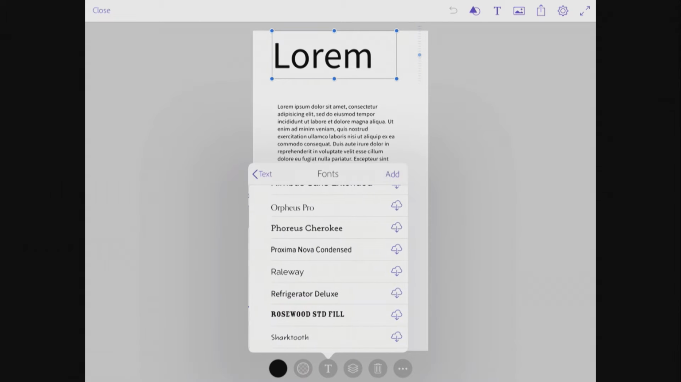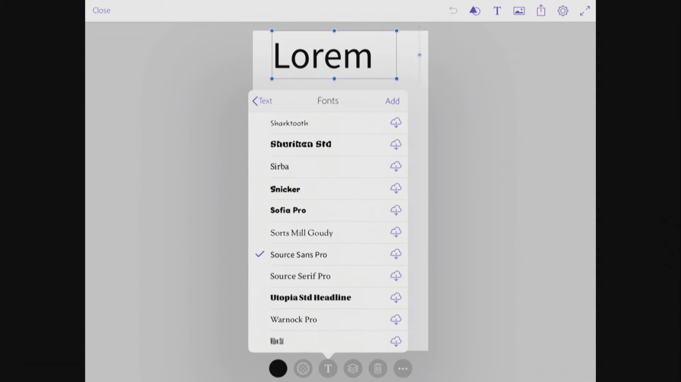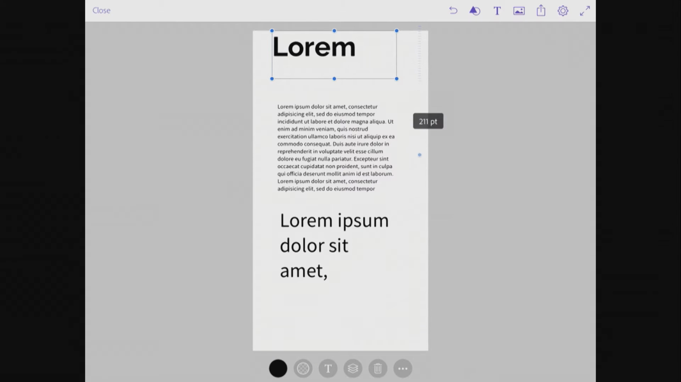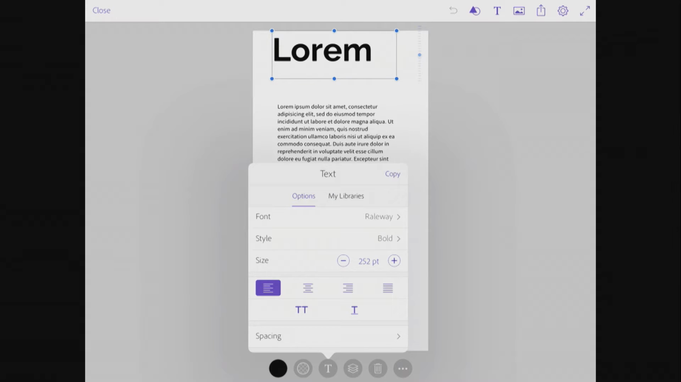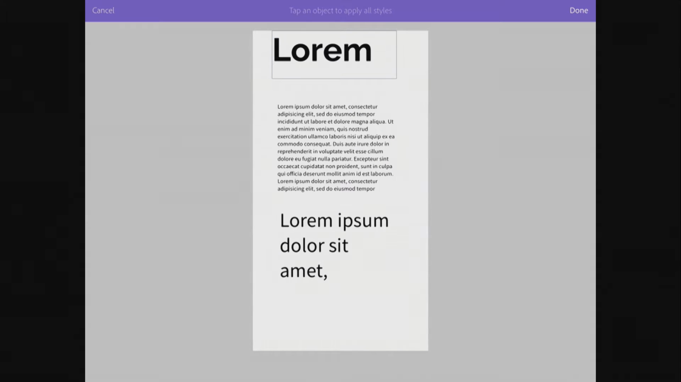I can also, though, access any of my Typekit web fonts that I've already got synchronized with my Creative Cloud account, or I can add in new Creative Cloud Typekit web fonts from here as well. I'm actually going to choose one here that's already synchronized, just for the sake of time, and I'm going to choose that in bold. So I can now, again, reduce the size of this text. I can do things also with regards to the spacing of the text, all of that kind of thing, which is really nice. I can also copy this style as well, and I can tap on another element and apply it to that, so it's super quick to work.